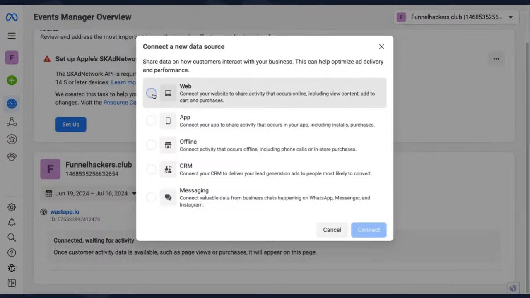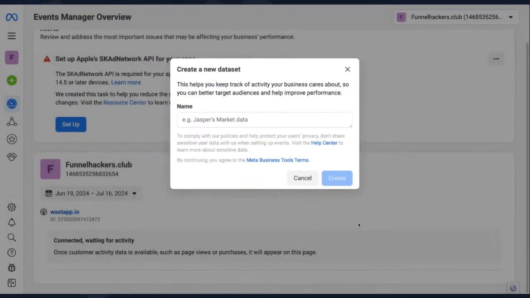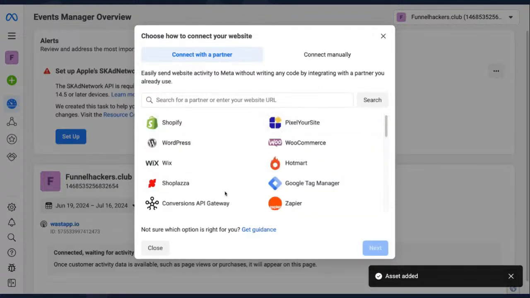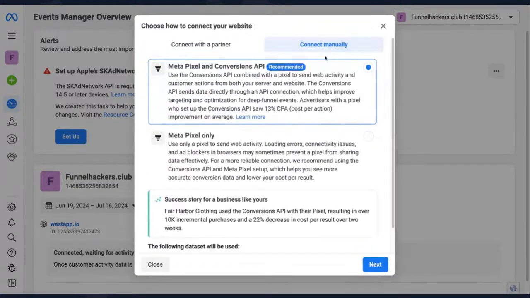We are going to pick web, right? We select web and then we click on connect. Now we are going to call this testing pixel. Permit me to call it testing pixel. And then I click on next. Please follow me carefully. And then I click on connect manually over here. Then you're going to see Meta Pixel and Conversion API.